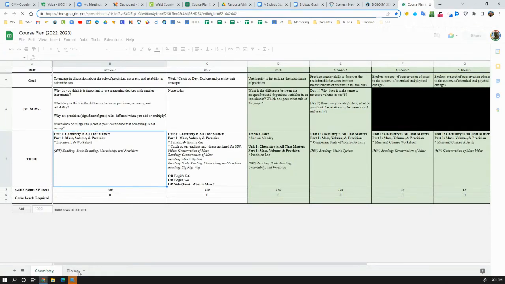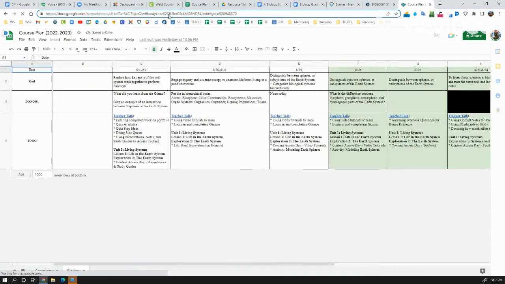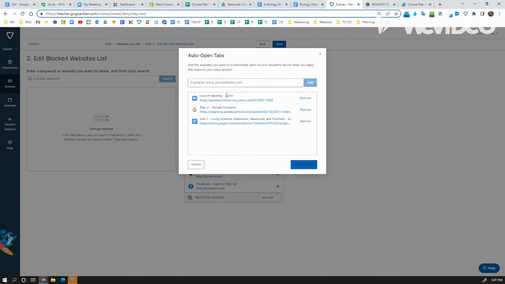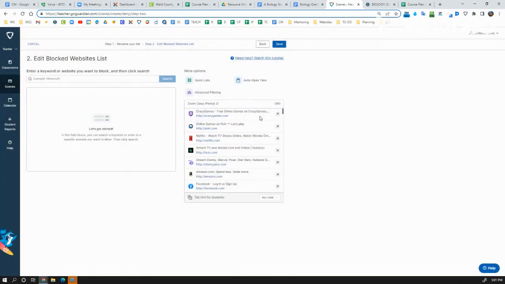So this is the biology course plan. It's a document that I have that shows what we do each day in class. So I'm going to put that in the scene. And if they don't need it, they can always close it if they don't want it, right? But from now on, when period two class starts, those will automatically open.